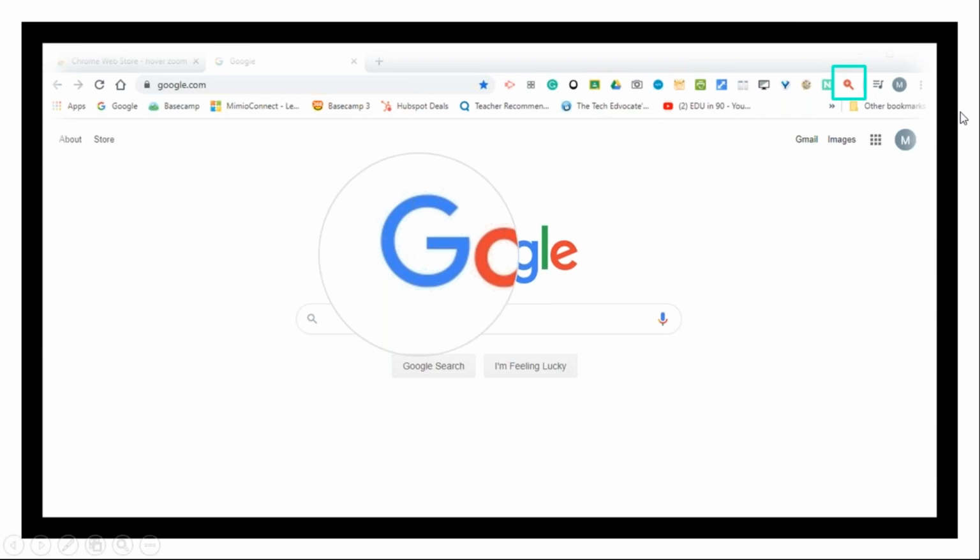When you turn it off, it turns that gray again. And so when I click on it, my cursor becomes this circle, and as I move it around my screen, it just magnifies that area. Like I said, this one is a very simple one. There aren't any settings. I can't adjust really the size of the magnifying glass. It's just a quick way to turn that on and magnify if you've got something on your screen that's small that you need your class to see.